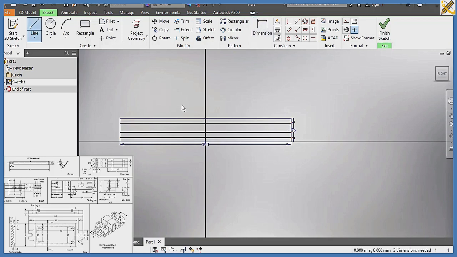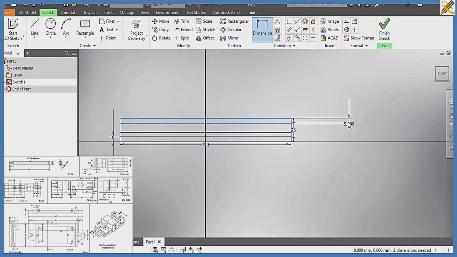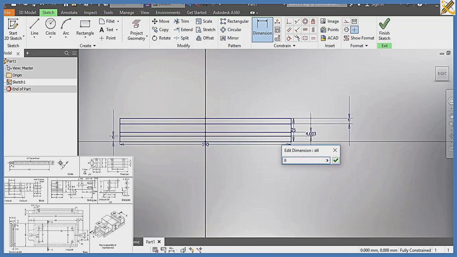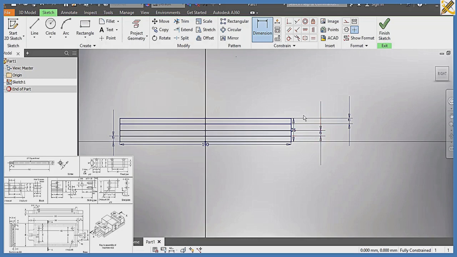Okay, then picking my dimension. I'm dimensioning from here to here to 6. Enter. Likewise, from here to here to 6. Enter in that manner. After doing that, from here to here also to be 6. Then enter. So having done that, what is the next thing that I'm going to do?